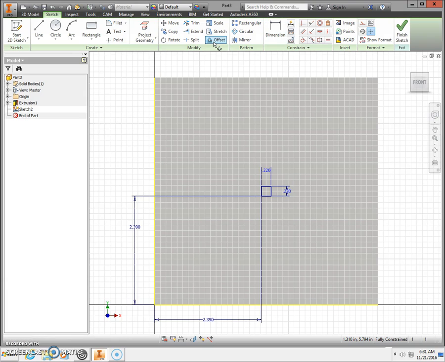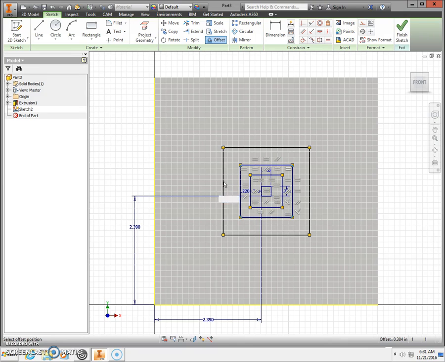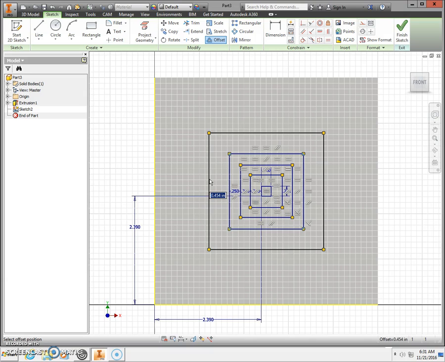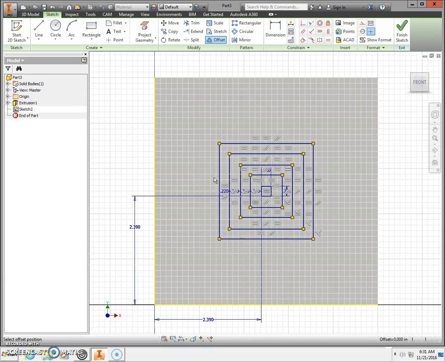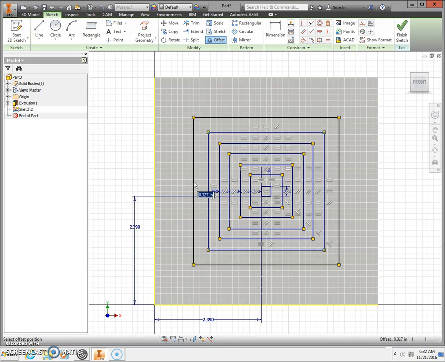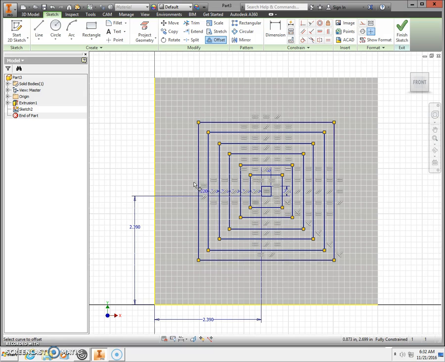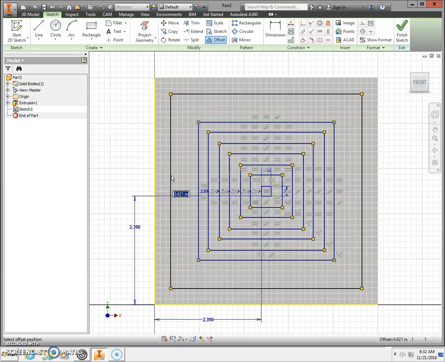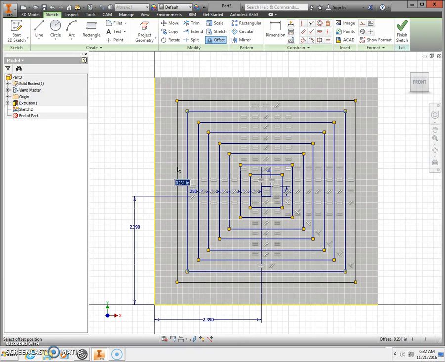Next we're going to use our offset tool. I'm going to offset, alternating by clicking my square, stretch this out, 0.25, press the Enter key. And then I'm going to keep alternating to 0.22, press the Enter key, 0.25, press the Enter key, 0.22, Enter key. And we're going to keep alternating 0.22 and 0.25 until we get to the limit of our workpiece. This should be our last one.